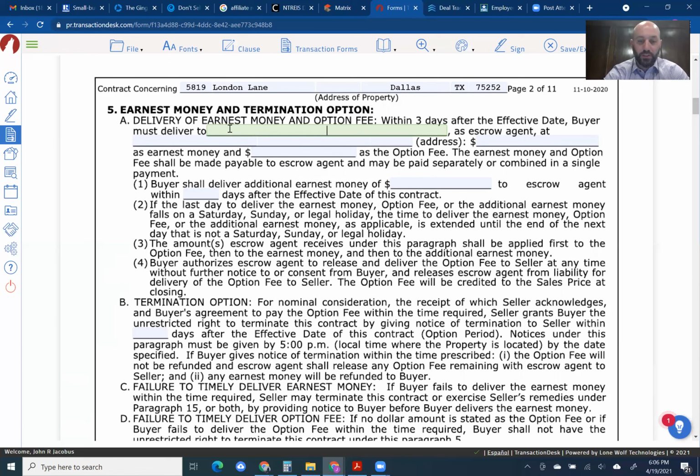Okay. So let's just say John Doe is the escrow officer. So John Doe is the escrow officer. And then you are going to put the address of the escrow officer. Let's just say 1125 National, I'm just making this up, Parkway.